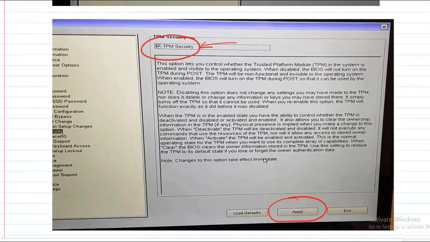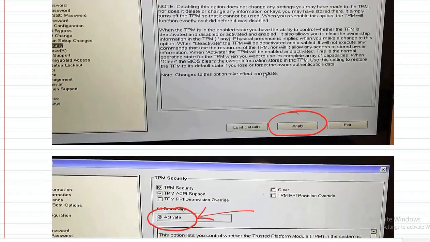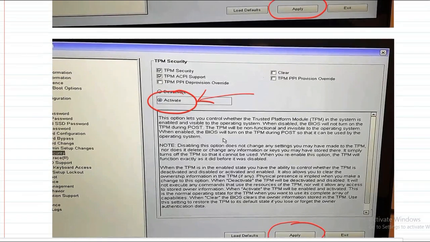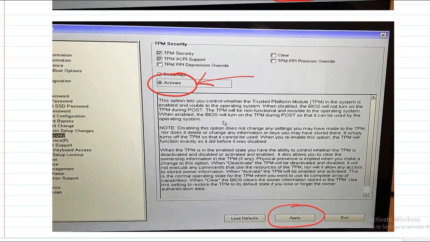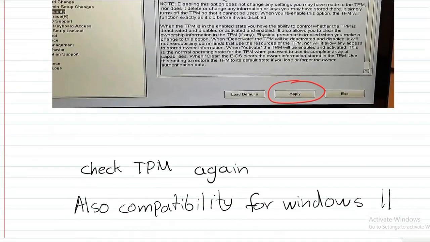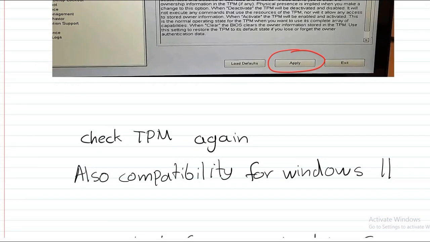Maybe there can be several levels to enable this, so enable them according to your model. After that, save and reboot your computer. Check if TPM is enabled or not by the method I mentioned before. Now check the compatibility for Windows 11 by the PC Health Check app.